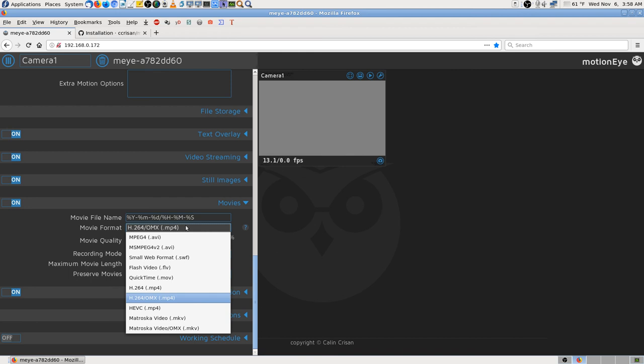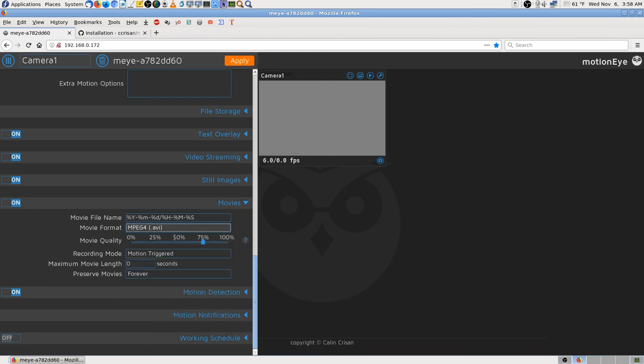Okay. I know it can do H.264. Now, unless it's converting it to that, but I doubt it. Matroska, MKV, ATV, H.264, OMX H.264, QuickTime, Flash, Small Web, MPEG-4 AVI, MS MPEG-4 AVI, Small Web Format, SWF. Let's just start at the top and work our way down.